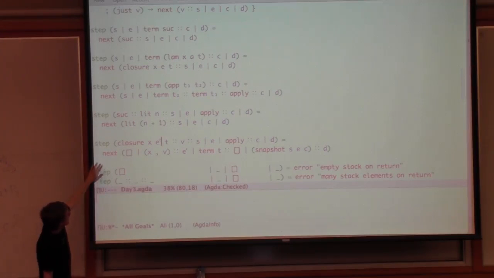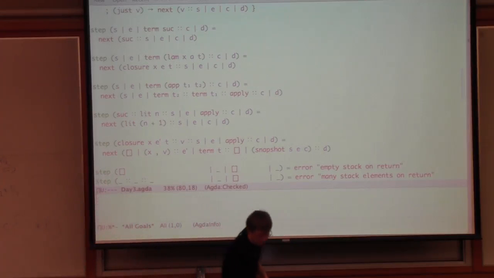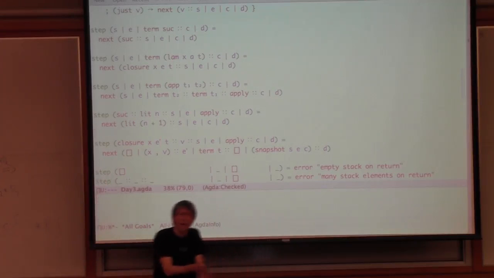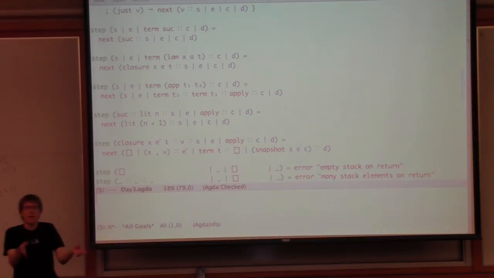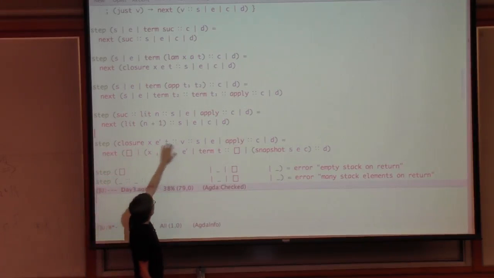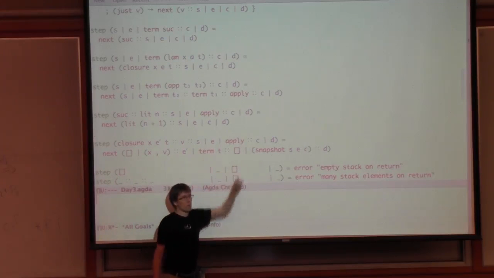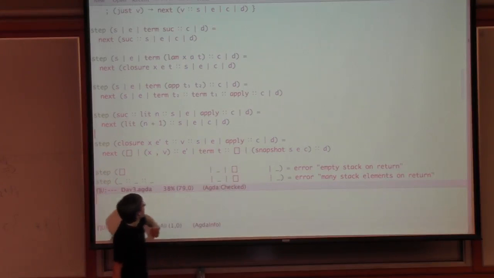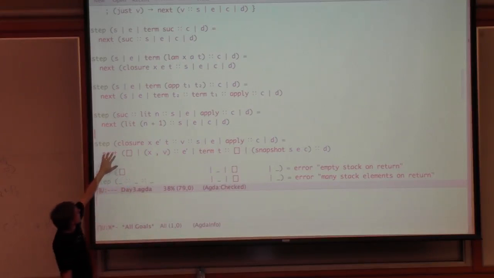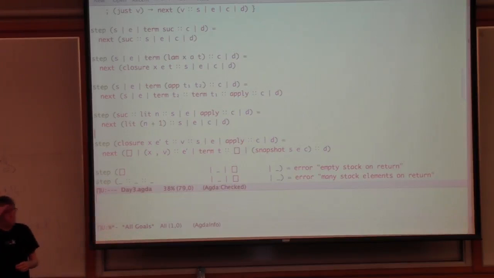And then we have this interesting case where you apply a closure to an argument. And that's where you have to take a snapshot of the current state, so that once you've finished this application and you've got the result, you can keep going with C here in the current environment, because to run the closure, we have to use the environment in the closure.